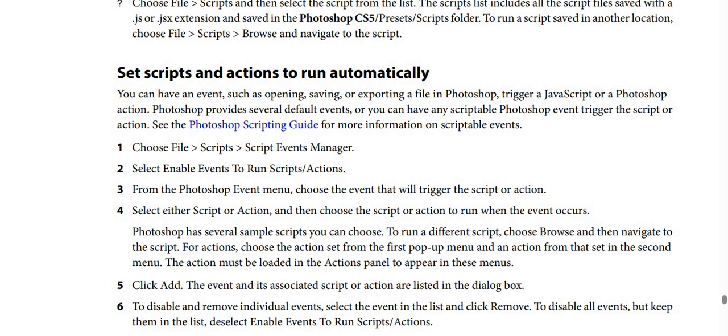Step number 6. To disable and remove individual events, select the event in the list and click Remove. To disable all events but keep them in the list, deselect Enable Events to Run Scripts and Actions.